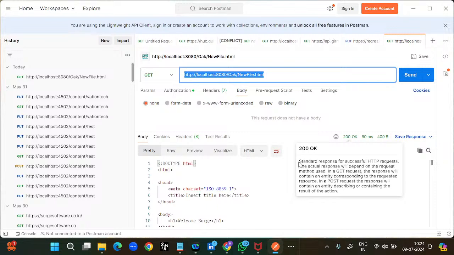Can you please read this one? Standard response for successful HTTP requests. The actual response will depend on the request method used. Get request. Okay, get request.